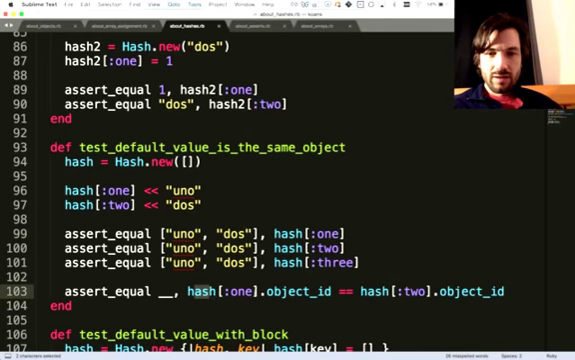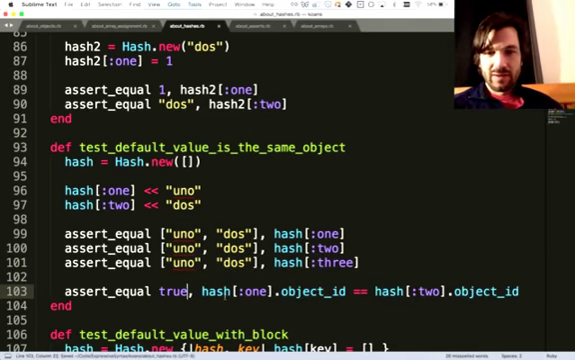Hash1. Okay, so what are we looking for here? Hash1.objectId equals hash2.objectId. Since these two methods both return the default hash, they're the same object, so they should have the same ID. It is the same object, it should have the same ID. So that's true. Alright.